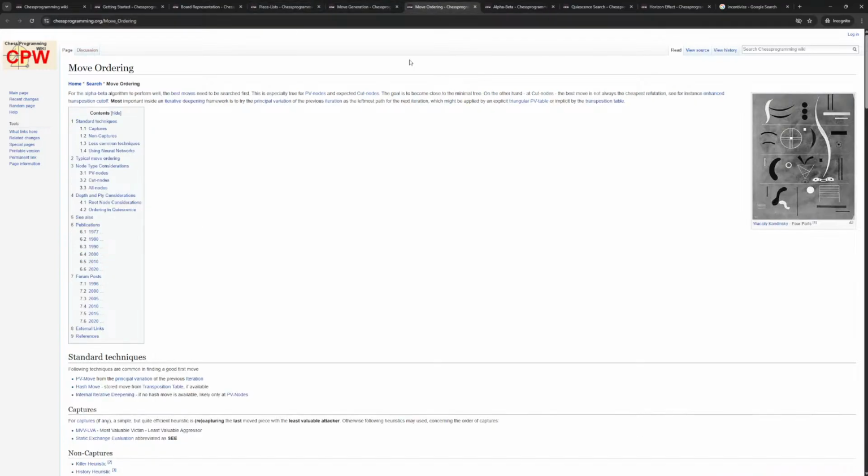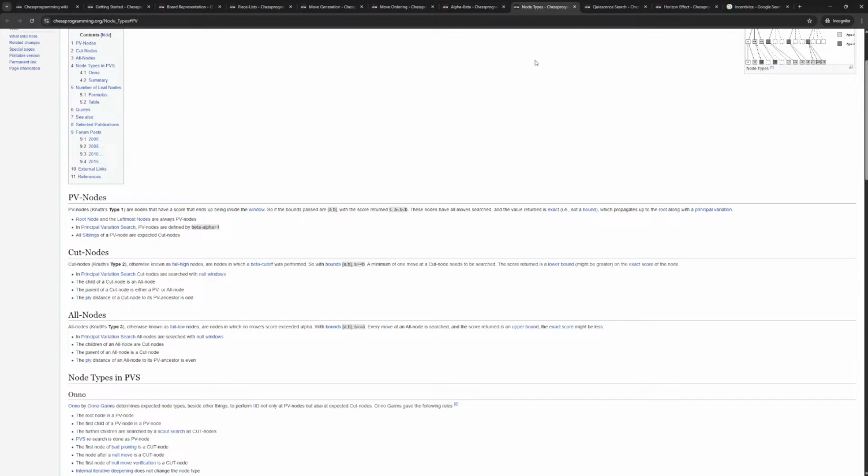Okay, so we looked at alpha beta. Move ordering. The best move, especially true for PV nodes and expected cut nodes. What are PV nodes? Oh wait, was this just further?